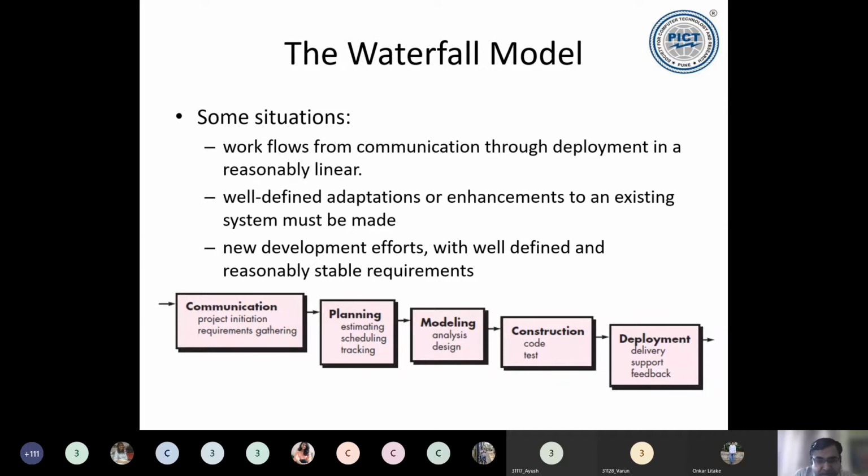Next is new development efforts with well-defined and reasonably stable requirements. Remember, here we are saying new development efforts. Obviously, whenever you have new developments, we'll have chaos, and we require a specific process model. Generally for new developments, we say requirements may not be fully known. There may be some ambiguity, or some misunderstanding between the customer and the developer team. However, this is a specific case wherein we have well-defined and reasonably stable requirements.